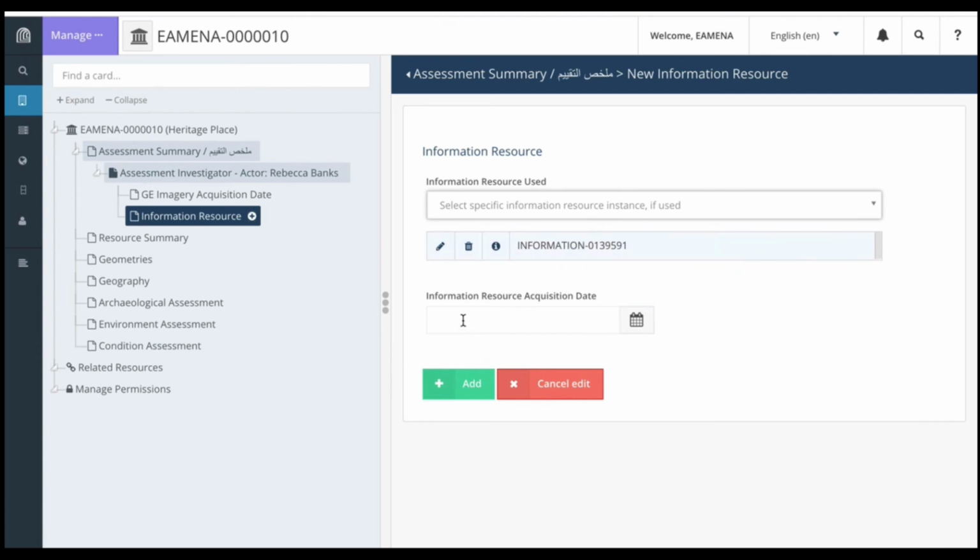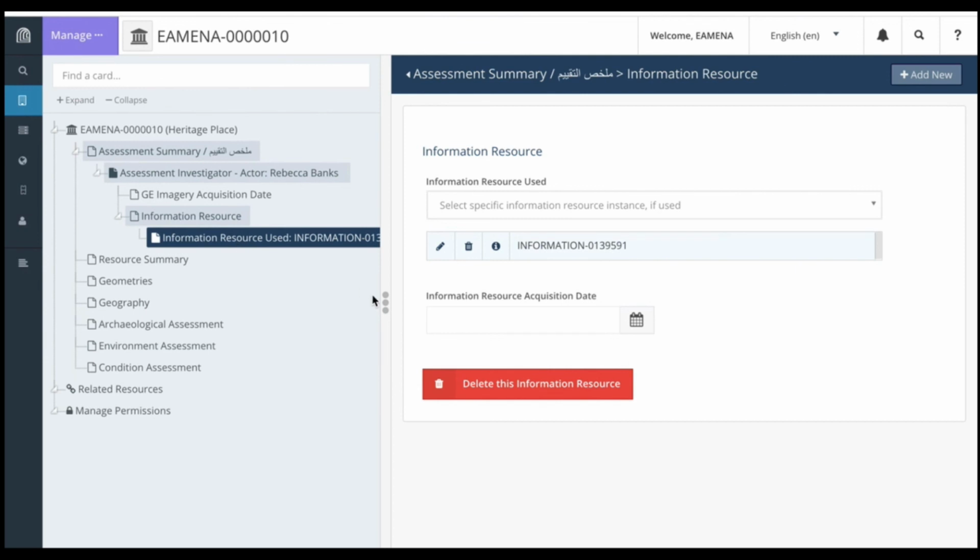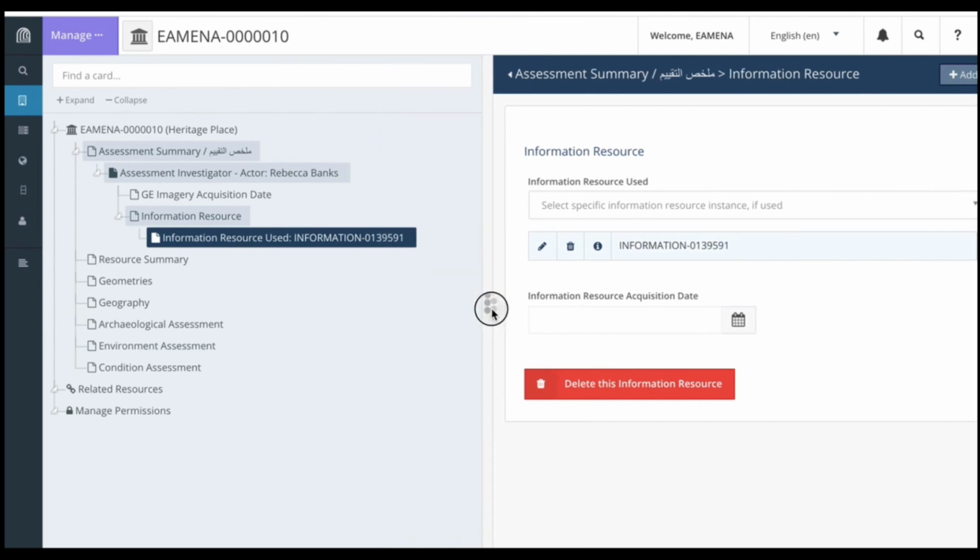There is a specific date, which is really relevant for imagery. So I don't need to add it here. There's not a specific date of acquisition of this resource, even though it was published in a certain year, but I'm not going to add this here. So I'm just going to add it like that. And you can see it appearing in the card tree.